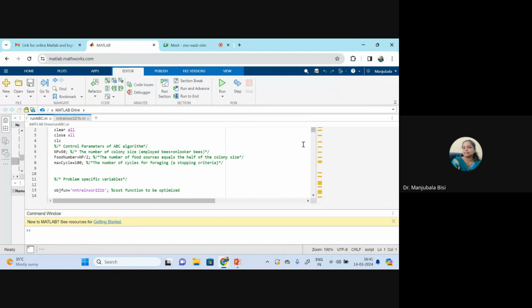So what are the parameters here? Your NP equals 50, the population size is 50. This is the swarm size. Food number, your employee bees equal 25 and your onlooker bees equal 25. Then this is the number of iterations, which equals 100.